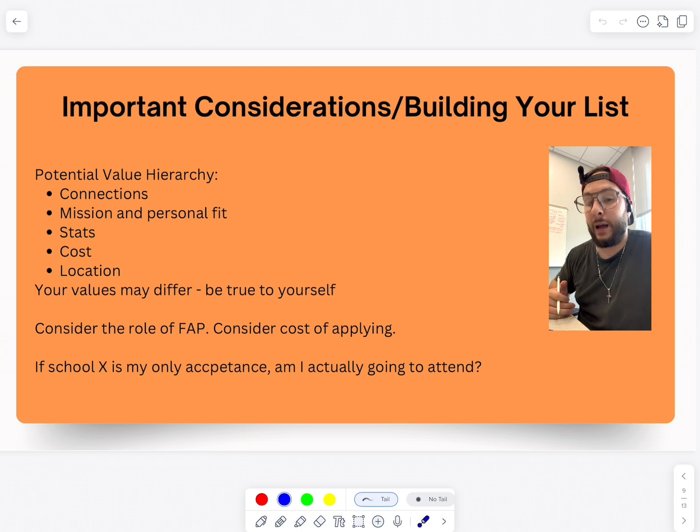So this is something to keep in mind, right? When you're building your list, how long is your list? How many schools are on your list? You've got to think about how much it costs to apply to those schools. And if you have FAP, you can perhaps apply to more schools for essentially no money.